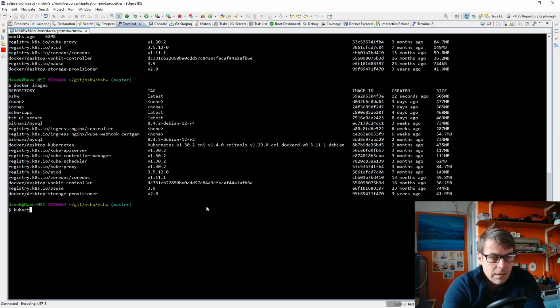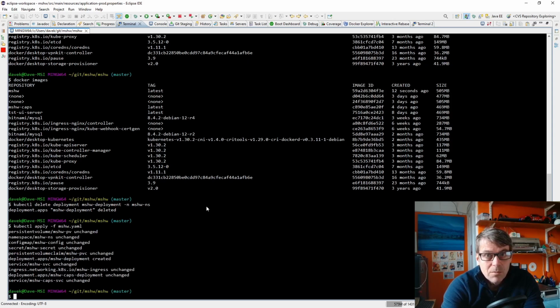Now I'll delete my previous deployment, so kubectl delete deployment, mshw deployment in the namespace mshw namespace, and then reapply my YAML. So I had to delete the deployment because Kubernetes wouldn't have realized the Docker image has been rebuilt, but that has redeployed the deployment there.